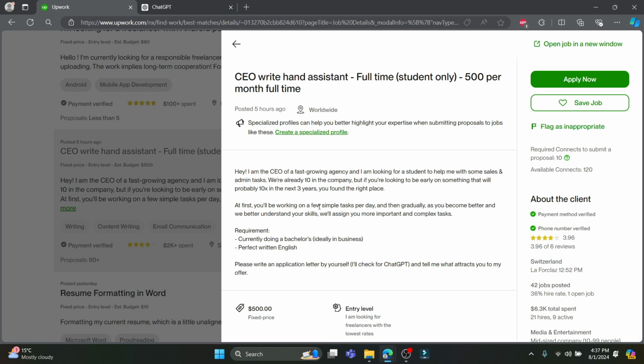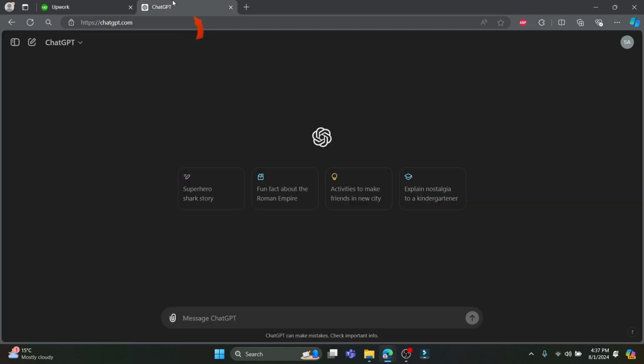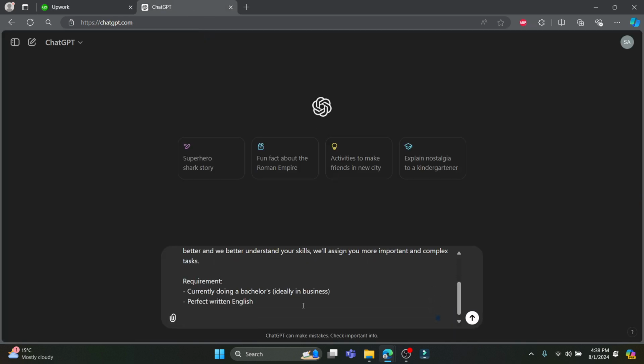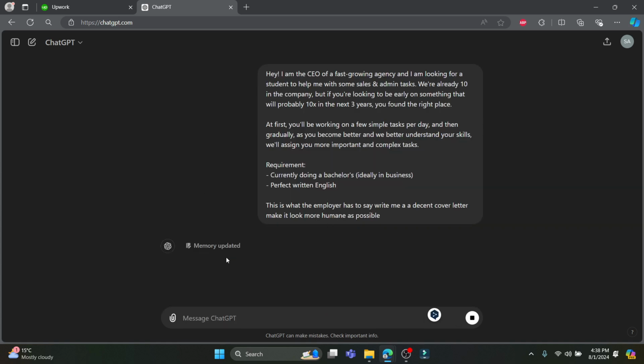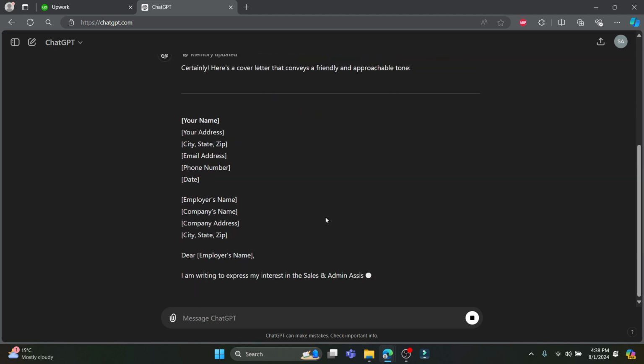Now you can see that this profile has given some requirements over here. Go ahead and copy this, paste it here in ChatGPT, and write down this is what the employer has to say. Write me a decent cover letter, and write something like make it look as human as possible. So you can write something like this. After you do so, click enter and wait for a while. You can see the cover letter has been created.